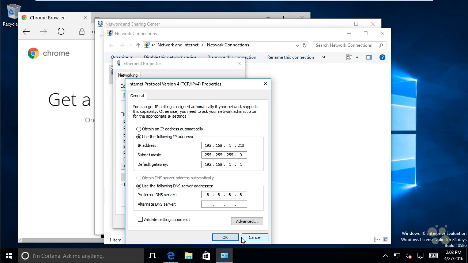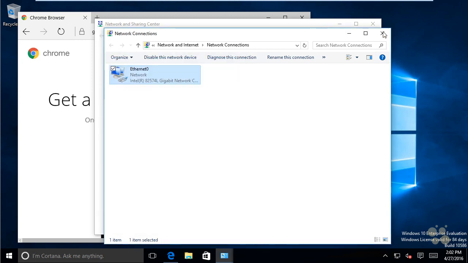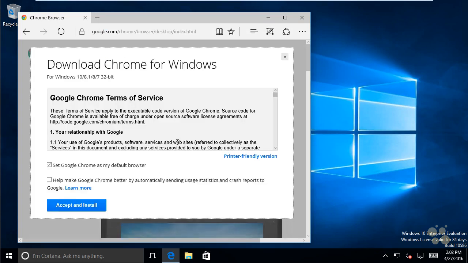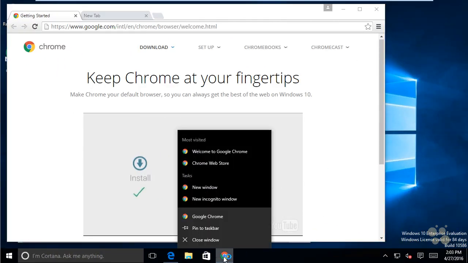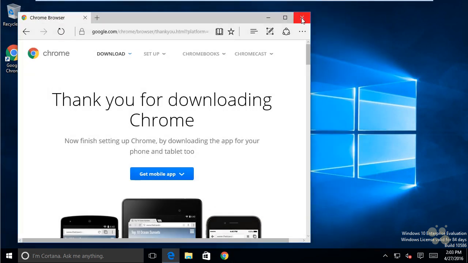And I'm demonstrating that because I want to show you every step I'm doing along the way, which will help you replicate this environment if you'd like to. So we'll click on OK here, and OK again. I'll close Control Panel, and let's go ahead and download Chrome. And I'm just going to accept the settings for Chrome and install it. So Chrome is installed and running. I'm going to right click on the icon and just pin that to my taskbar. Let me close that. I'll close Edge.